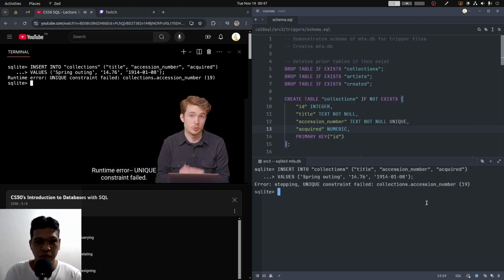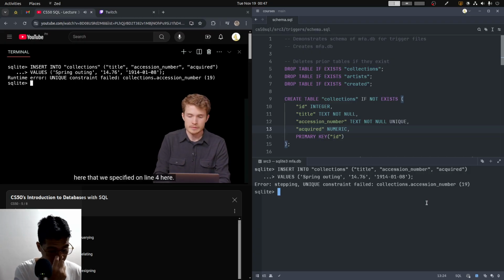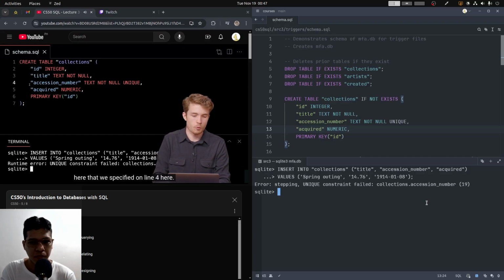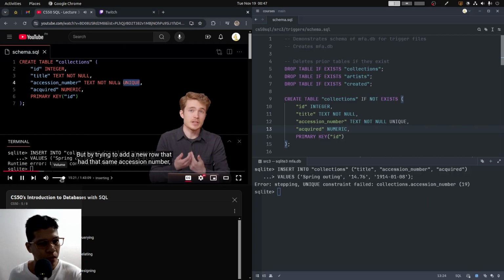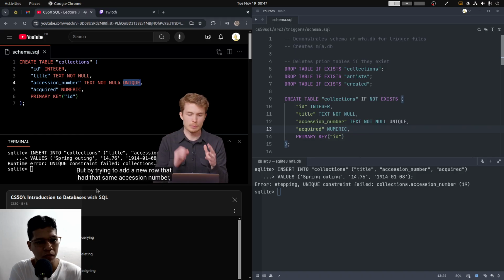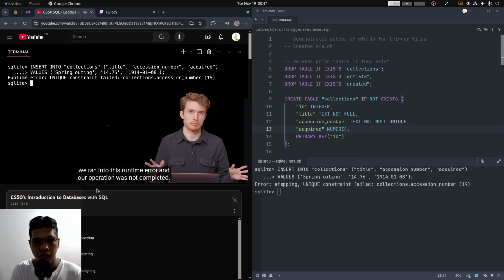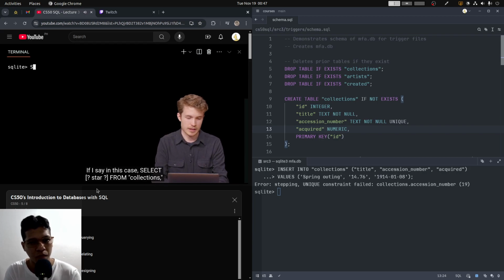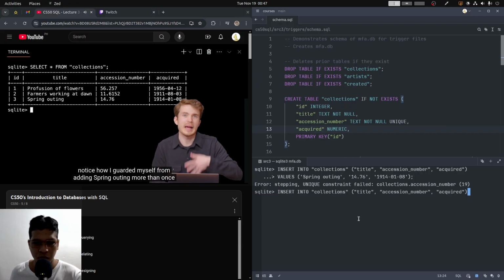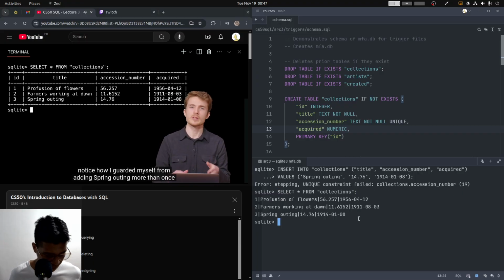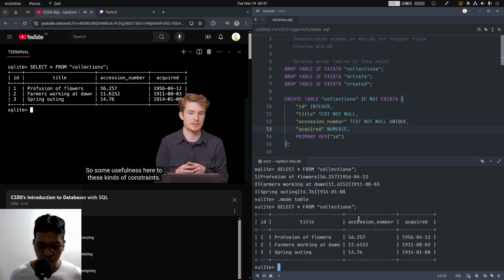Now, if I hit enter, what do we see? Runtime error, unique constraint failed. So it seems we ran against this constraint here that we specified on line 4. Accession number should always be unique, but by trying to add a new row that had that same accession number, we ran into this runtime error and our operation was not completed. If I say, in this case, select star from collections, notice how I guarded myself from adding spring outing more than once with the same accession number. So some usefulness here to these kinds of constraints.